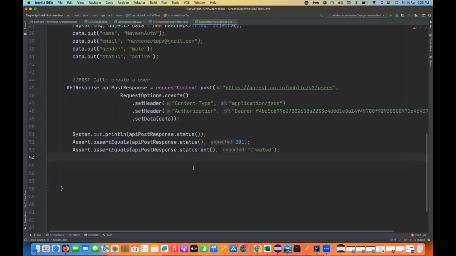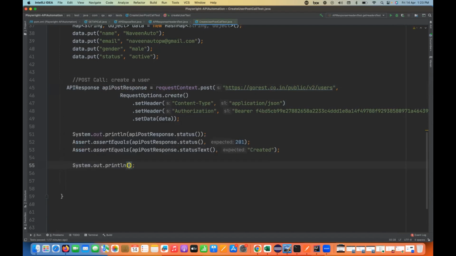Now I want to print the text, whatever the response body is coming. So again, from the API post response, let's print it on the console as sout, and then dot text over here that I'm going to print. Now I really want to print in the form of a JSON object. So what should I do?